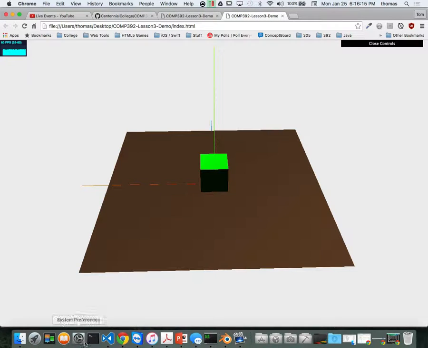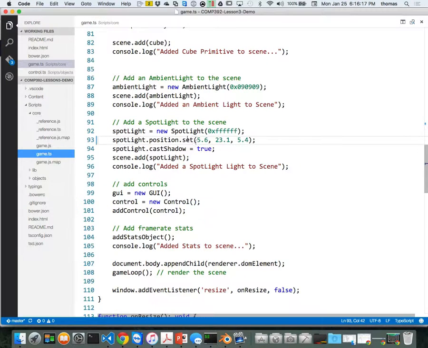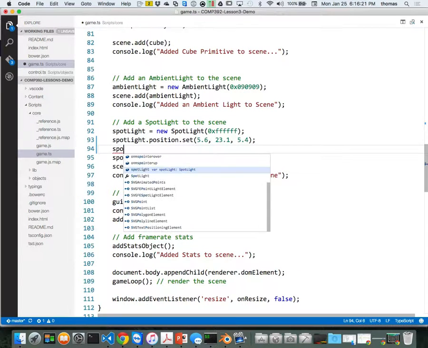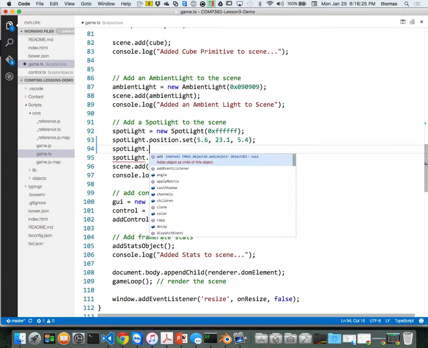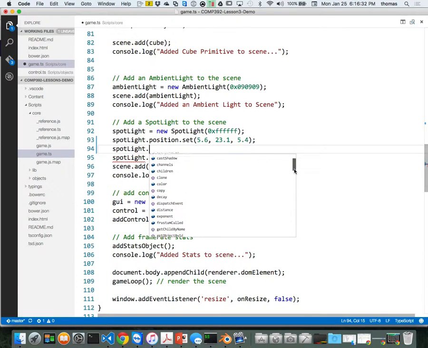What other options do I have with my light? Let's take a look. So I've got my set option, and we're going to talk about lighting in another chapter. But if I go spotlight, and this is where TypeScript comes into play, dot, and it's not position.set, what other things do I have? Cast shadow, channels, children. If I keep looking down here, right?